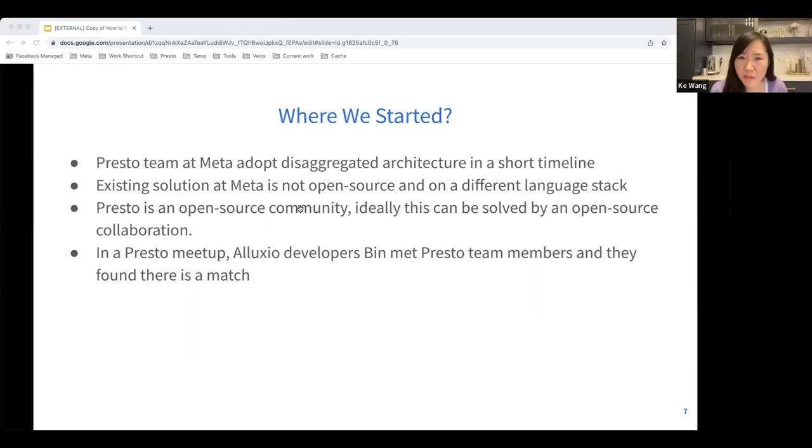So after prototyping and getting a good performance number, we wanted to move fast and reuse a library that can meet our requirements for our SSD caching. However, at that time, the existing solution at Meta was not open sourced, and it was also on a different language stack. Presto is an open source community, so ideally, we hoped to solve this problem by an open source collaboration. And magically, at a Presto meetup, we met with Alluxio developers and instantly found a match at the time. So I will let Bin tell the rest of the story.